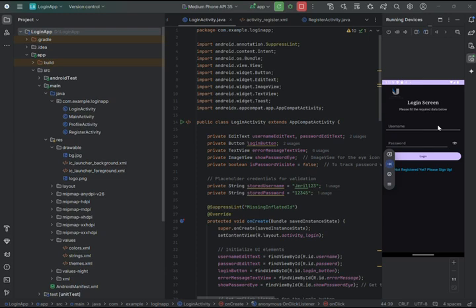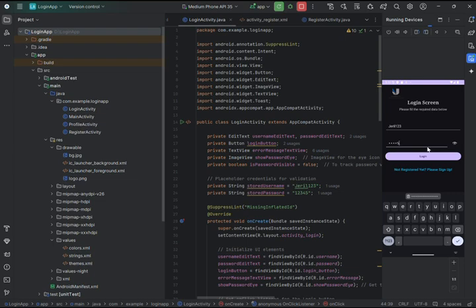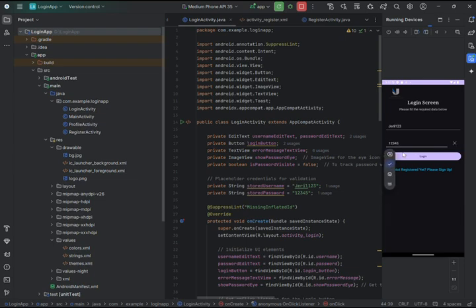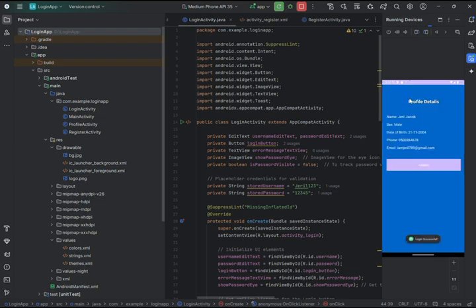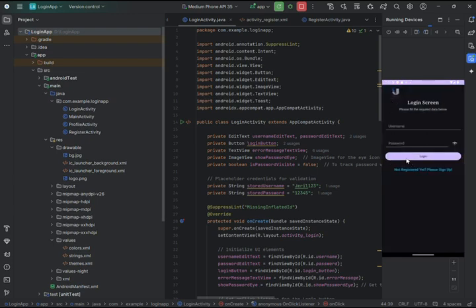So as you can see, once the username Gerald123 is entered and the password 12345 is entered, as you can see here, it goes to the profile activity page, and when you click on log out, it goes back to the login screen. Now the password visibility: the image view eye icon toggles the visibility of the password. When clicked, it changes between showing the password or hiding it.